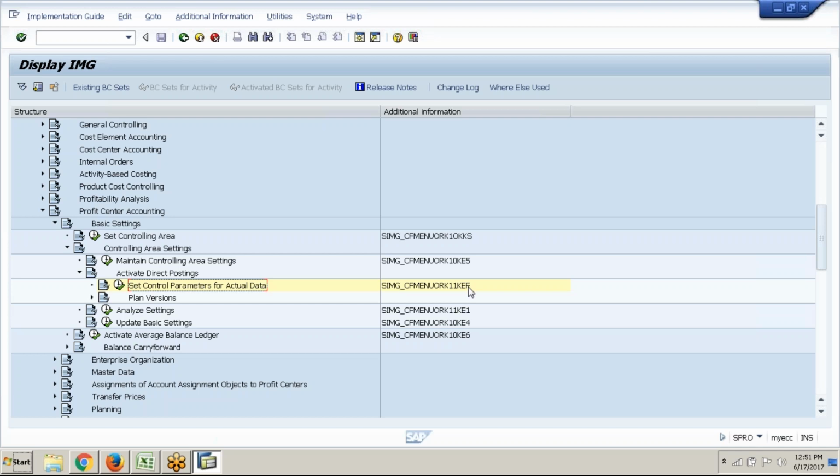But bear in mind, this trick works almost all the time, 95% of the time. But it does not work in certain areas like asset accounting and taxation. So in those cases, you have to use the IMG screen and navigate yourself to that activity. Set control parameters for actual data.